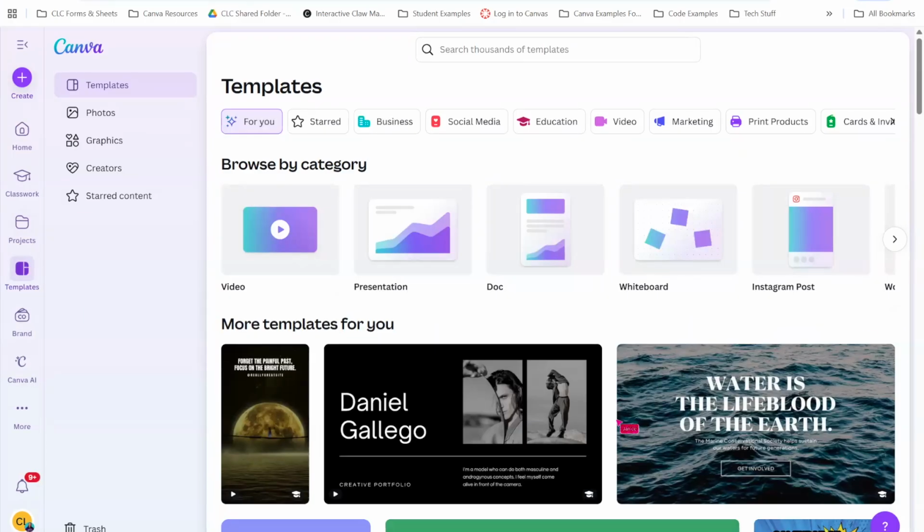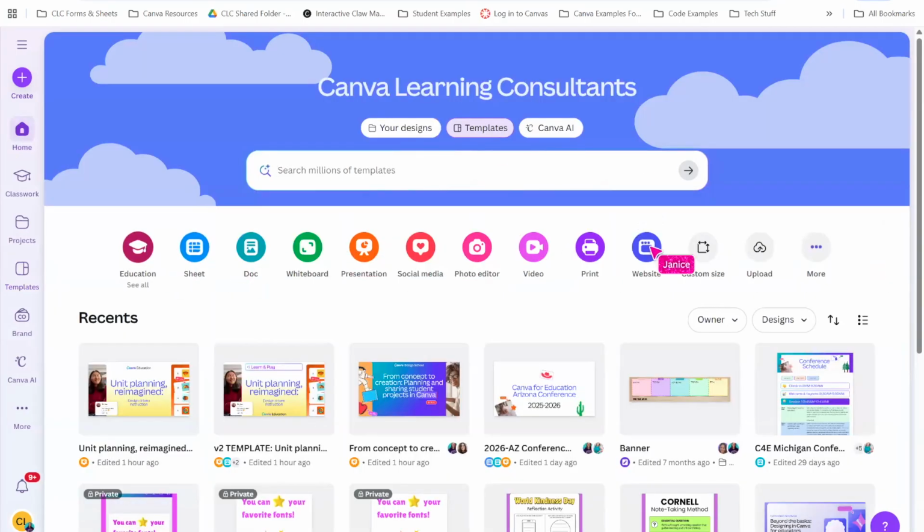So you'll see some different options where you can search for templates. Either way, I believe, even if you're in the new version, somewhere in those colored tabs or even on Canva's homepage here, in these quick buttons, there is a button that says video.